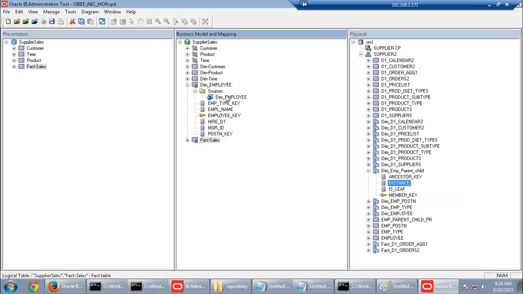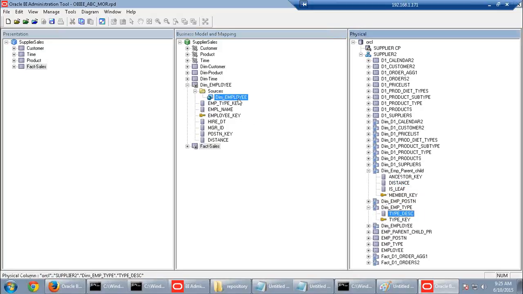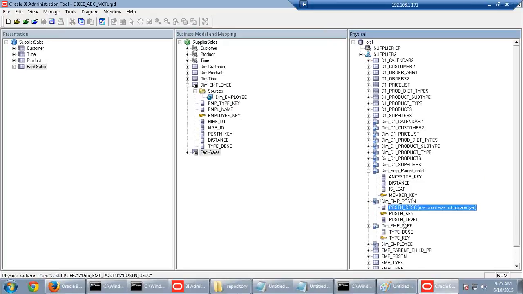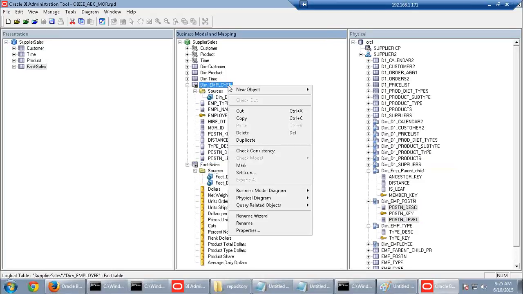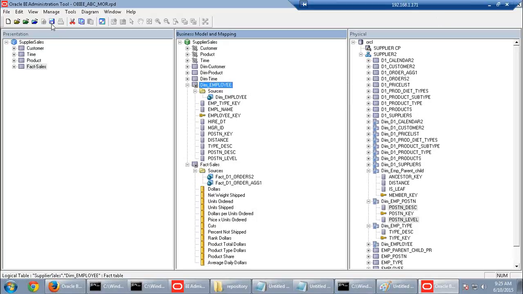Sources, and from employee type pull type description, and from employee position pull position description and position. So this at least you understood, right? How to create this parent-child table first, right? Yeah, some doubts are there, but I will see the video again.